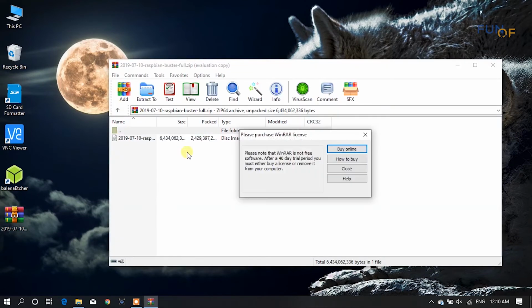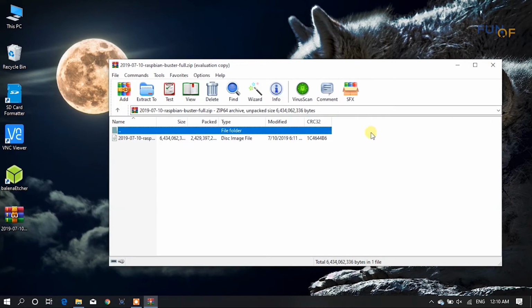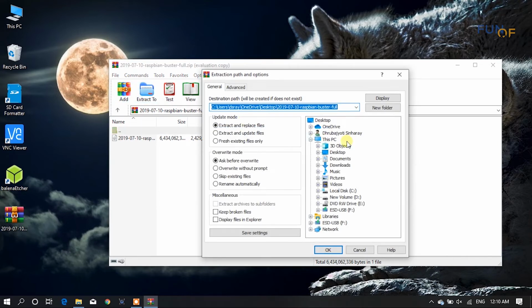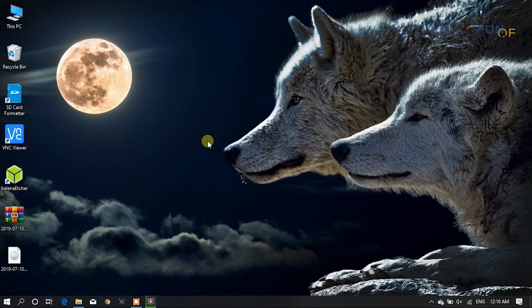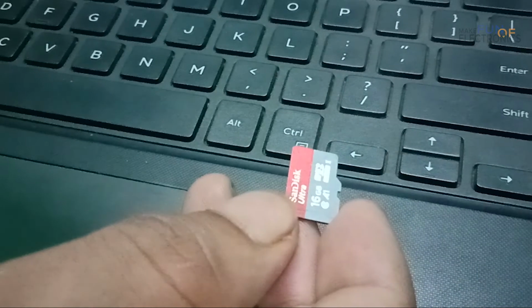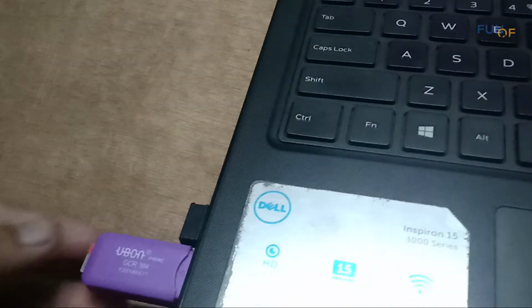Once installation is completed, extract the downloaded Raspbian zip file. You will be able to see an img file is extracted. Now put the micro SD card in a card reader and format it using the formatting software.